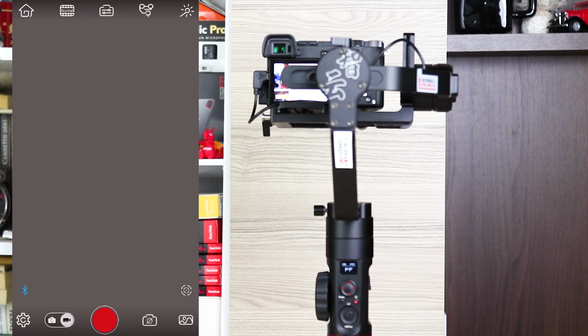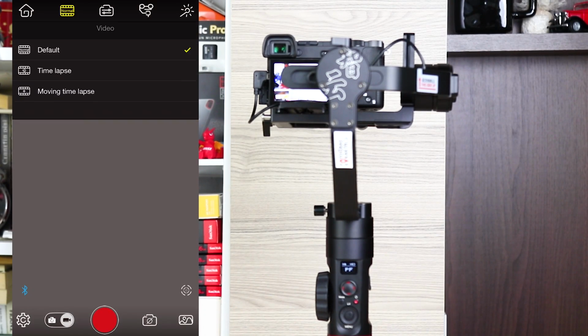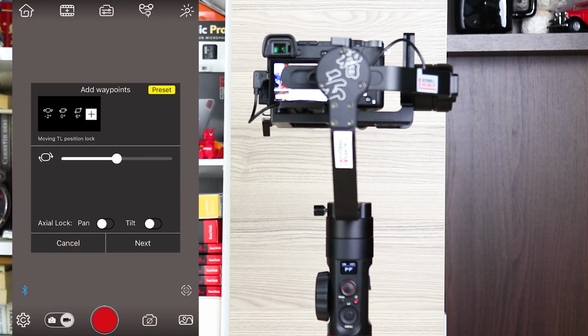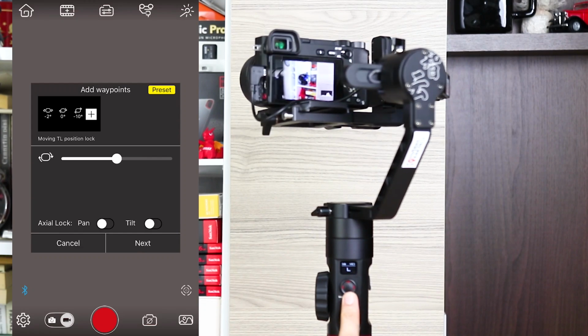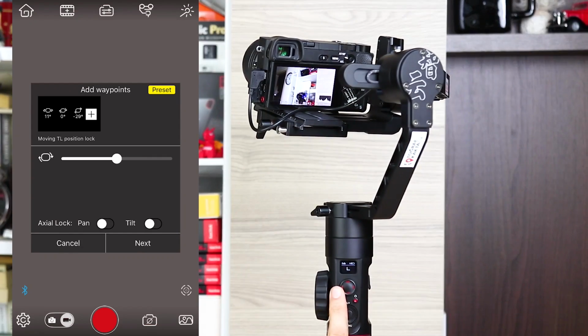Open the ZHIYUN app and link to Crane 2. Press the normal icon at the top and select moving time-lapse. We will determine which position to move through the pop-up window. Switch the gimbal lock mode. Then move to the start point with the joystick.